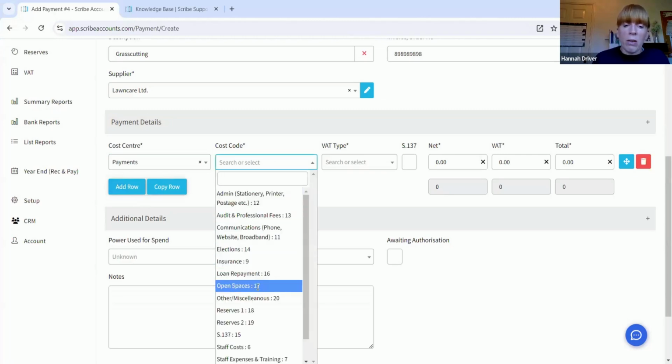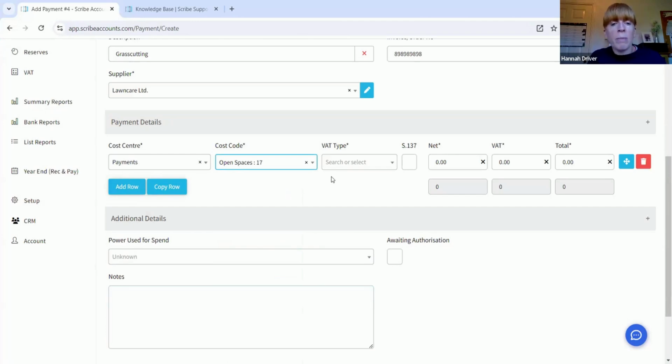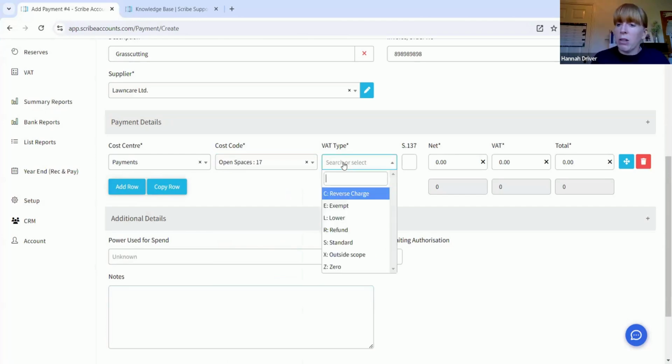So in this scenario, this would be open spaces for this one. And then we need to select the relevant VAT type. So in the drop down, you have standard, so suppliers who are VAT registered, invoiced with a VAT number on it, charging you the 20% rate of VAT.